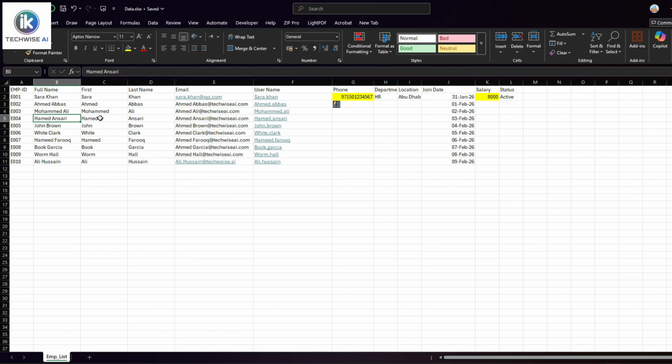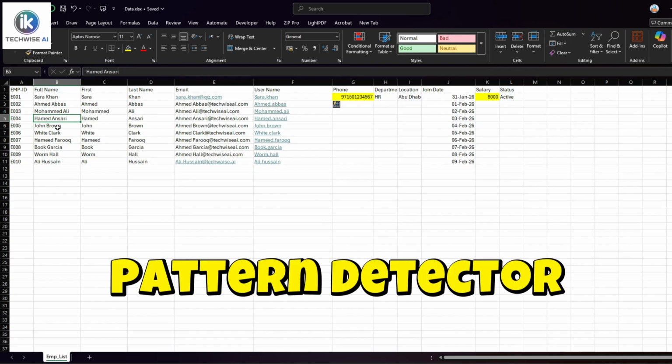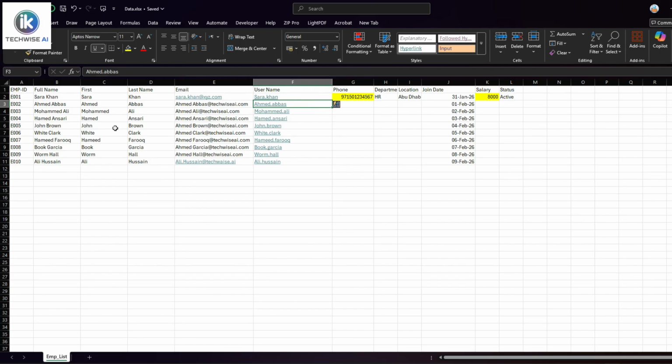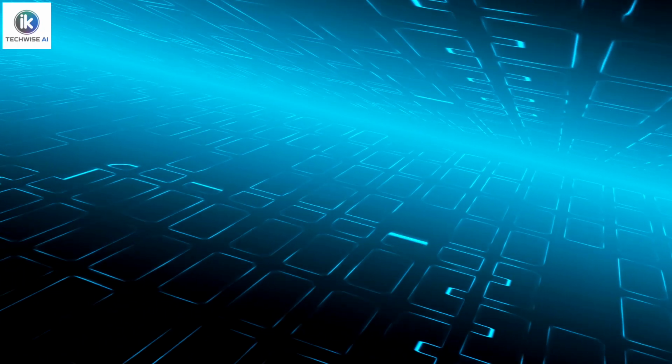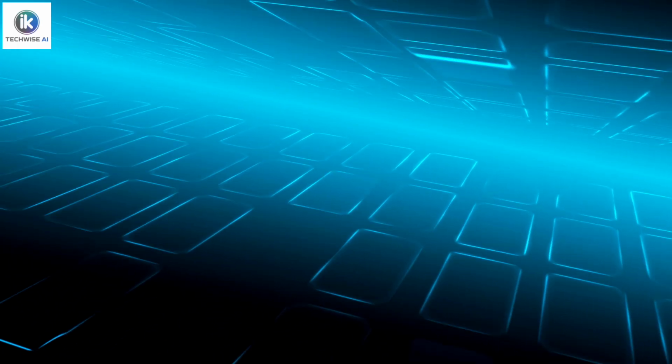Interesting fact, Flash Fill is like a pattern detector. If Excel understands your pattern from one or two examples, it can fill hundreds of rows in seconds without using formulas.